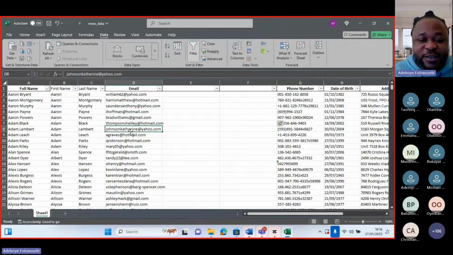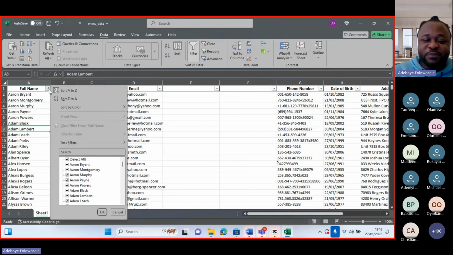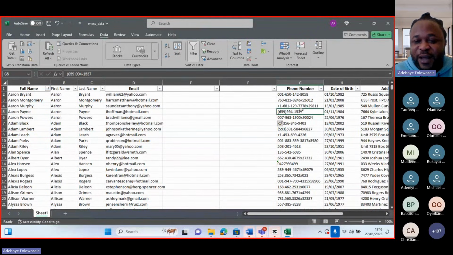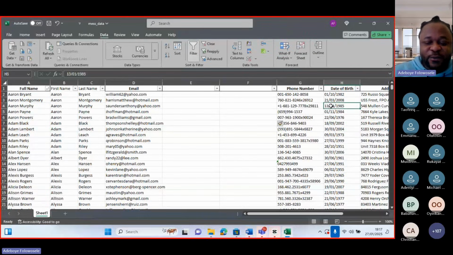And like I said, this is fake data. So they are not real. All these names are not real, so don't read too much meaning into it. And all these numbers are not real, so that you will not go and try to call the number. They are not real numbers. And all these dates of birth as well are not real dates of birth. So take note of that, please.